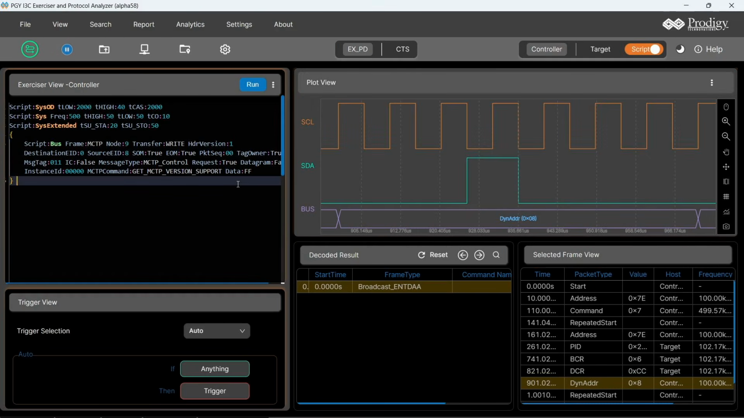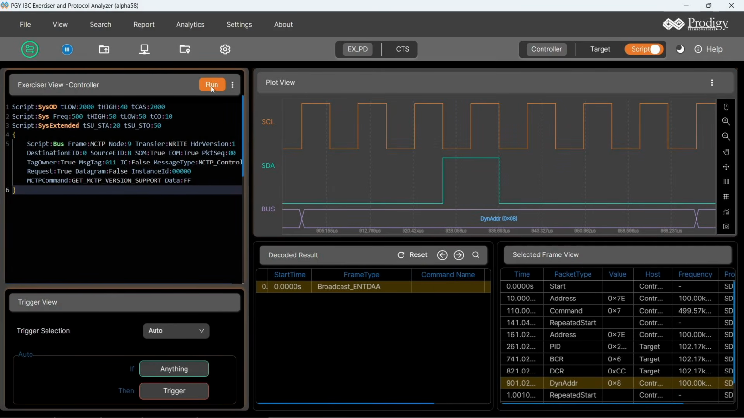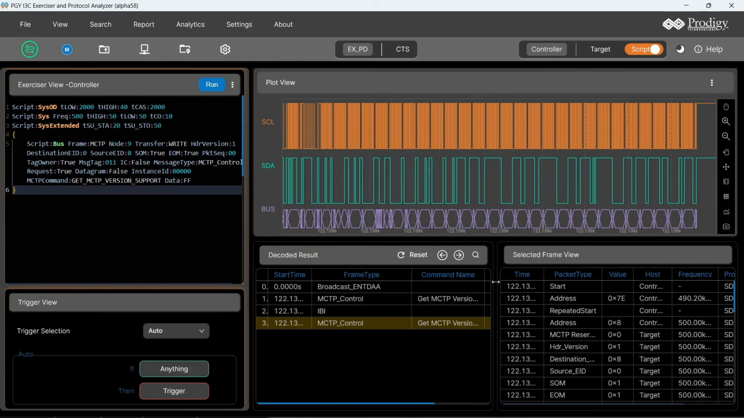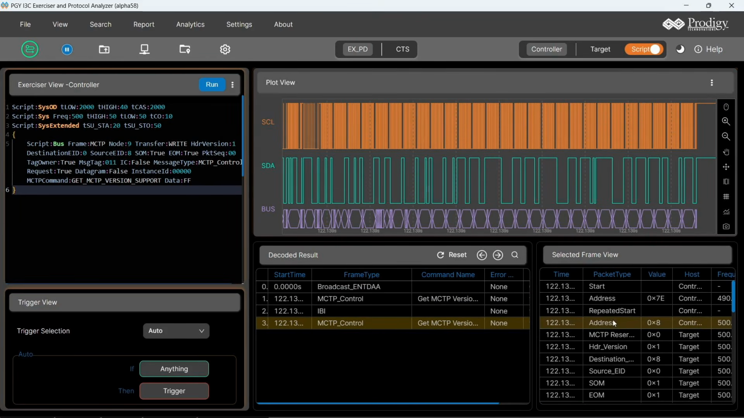For example, if the requested data is specified as FF, the command can be used to retrieve the MCTP base specification version that the endpoint supports. So I'll send this script by clicking on Run. So in the decoded result window, we can see the response sent by the target.